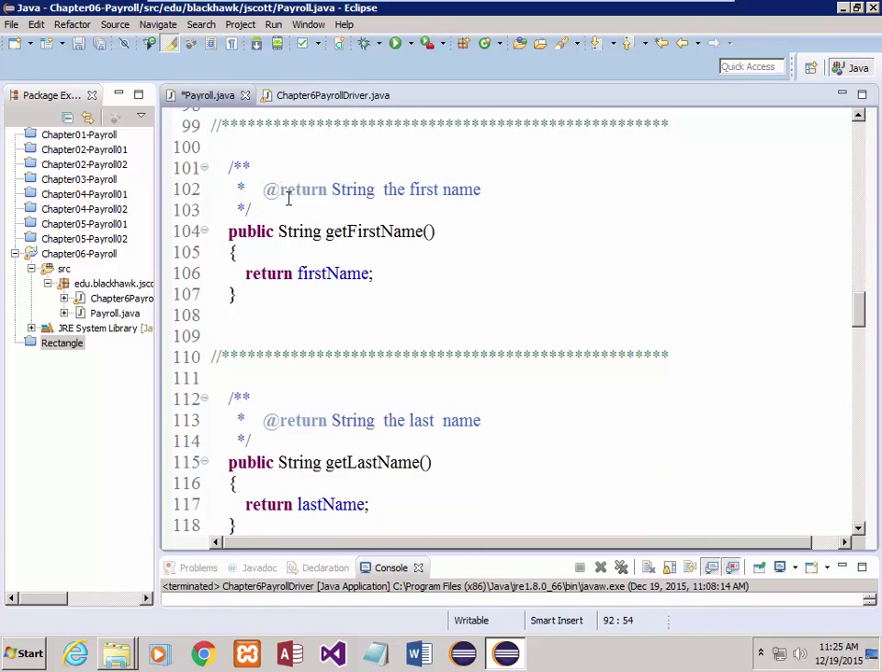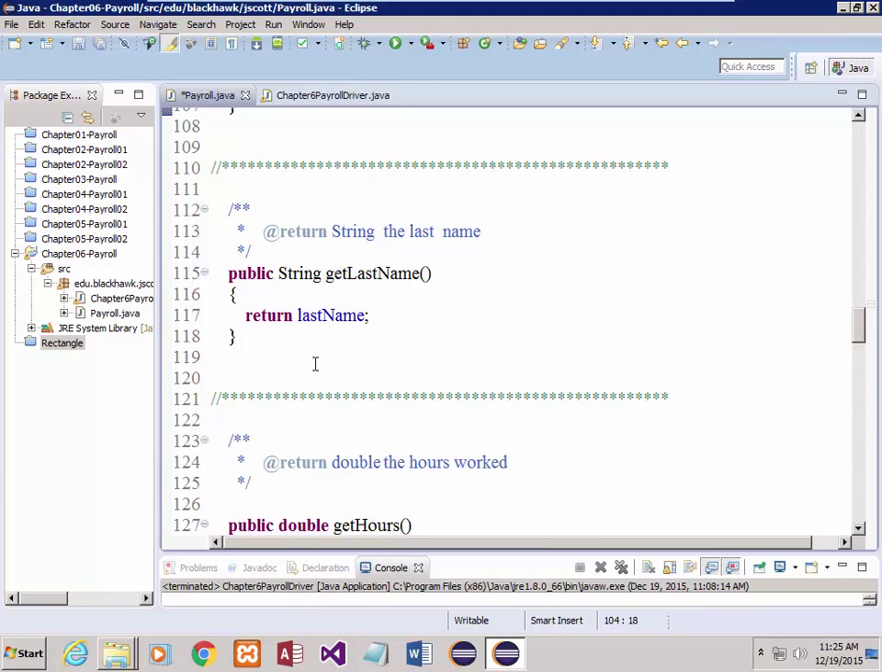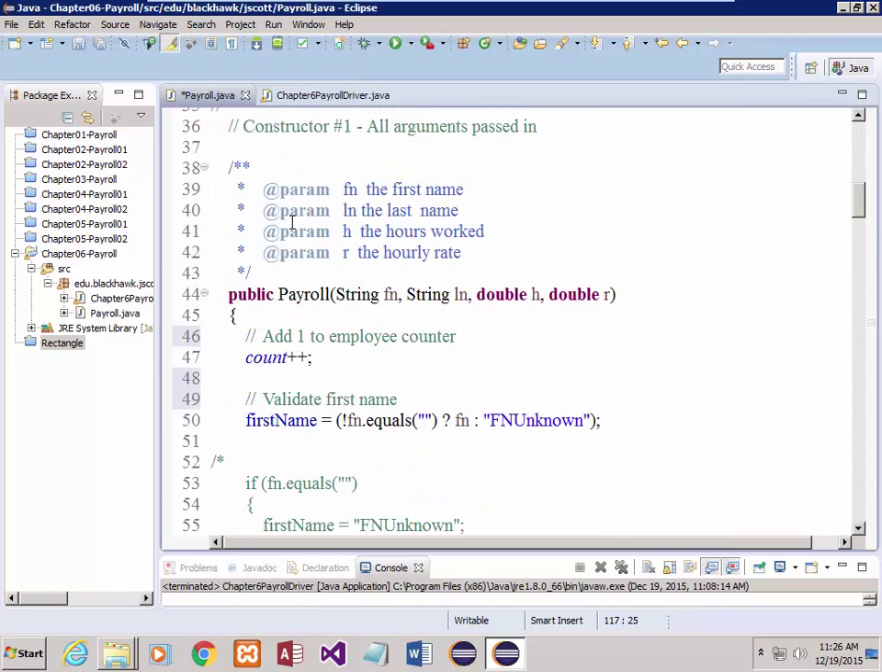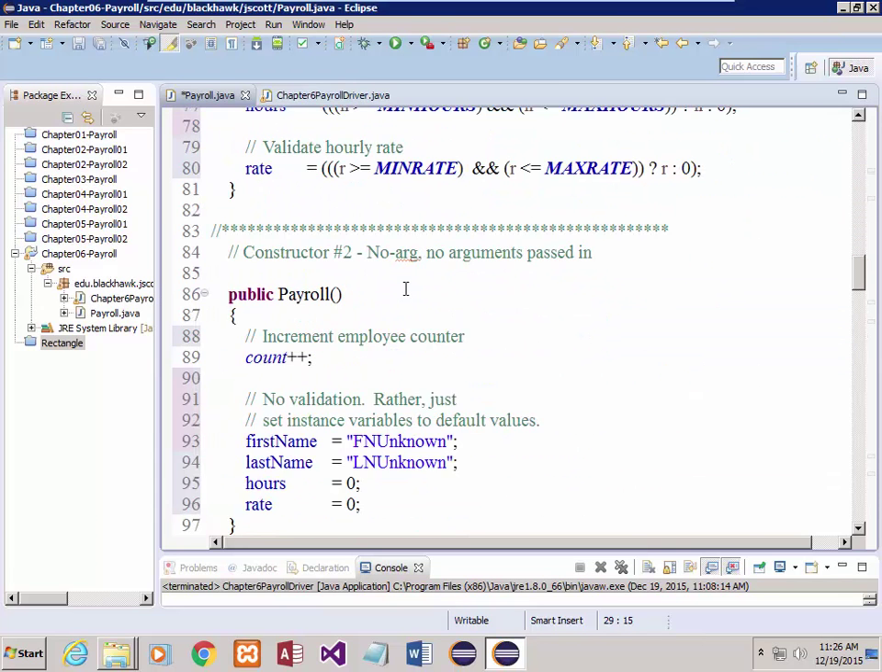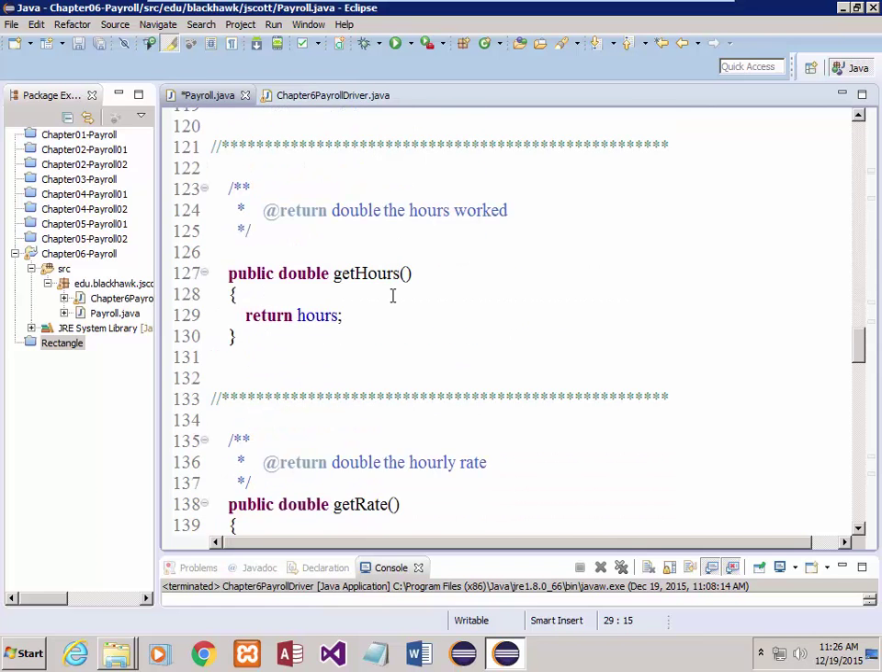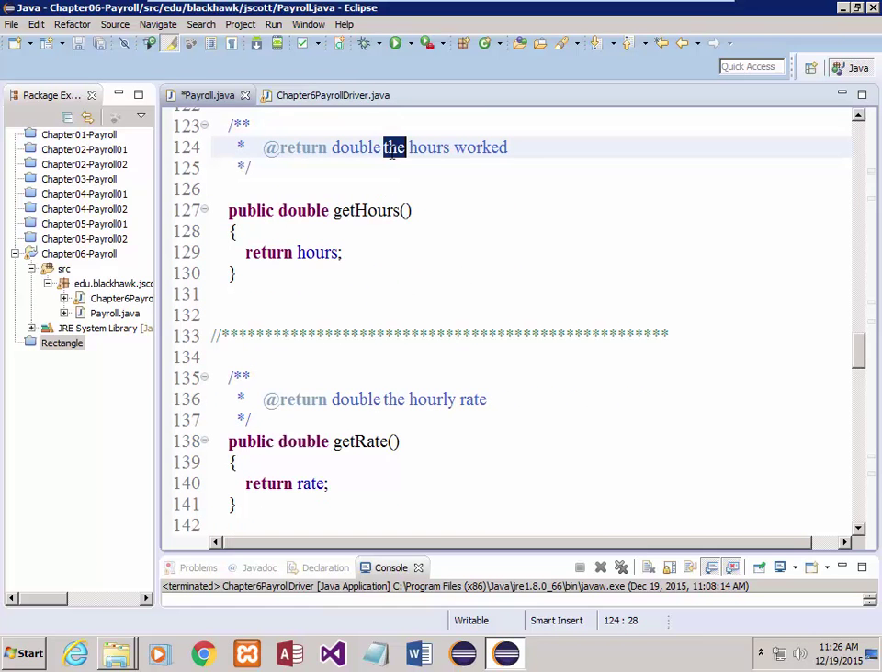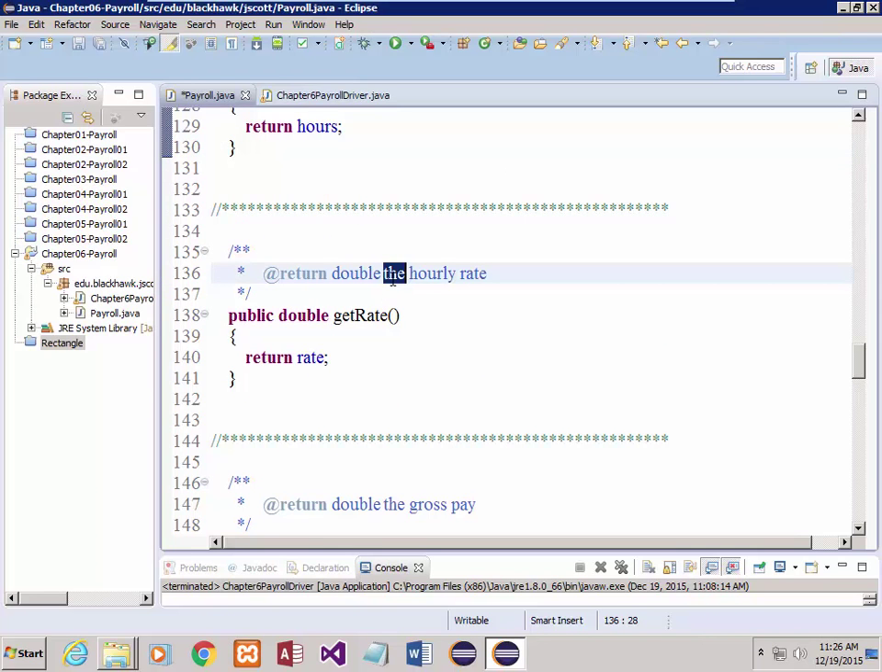All right, then I've got my getters and setters. Get first name, which is going to return first name, which is a string. Get last name, so I've got all my getters together. Get last name, which is going to return a string, which is going to be last name. And again, first name and last name were both defined up on top, our instance variables, as strings. All right. Then we've got our hours worked, which is a double, get hours. And we've got our get rate, which is a double for rate.